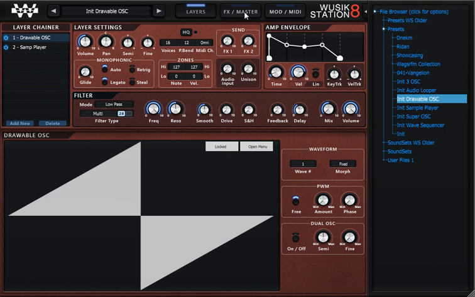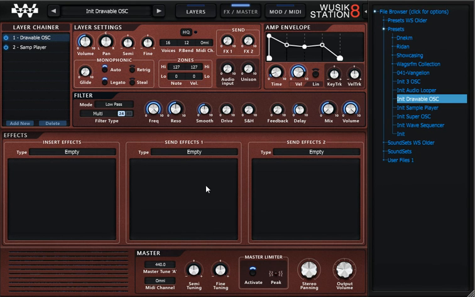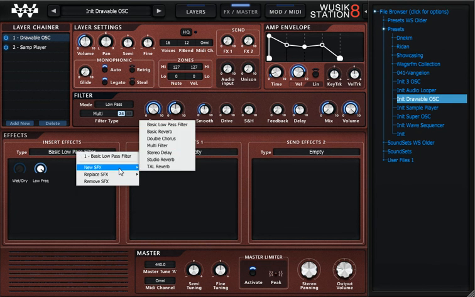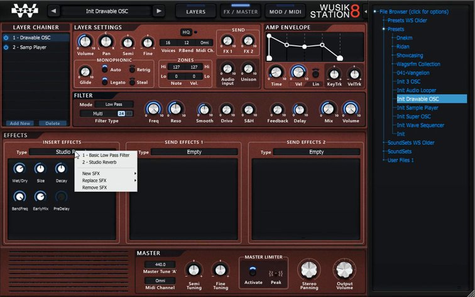So if I go to the master area, currently I'm on the layers. I can go to the master area. Here I'm going to have my effects, the send 1 and send 2, as you can see here on the layer settings, and an insert effect per layer. So on each layer you can have multiple insert effects here, and you can have more than one. So here now I have 2. Bass low pass filter, studio reverb. And the same thing happens for the send effects 1 and 2.